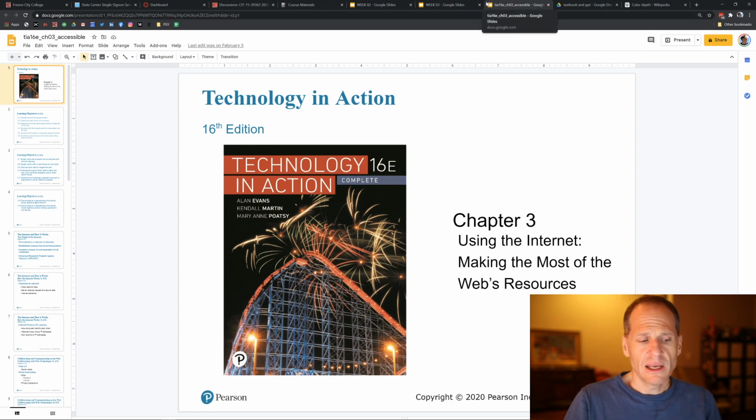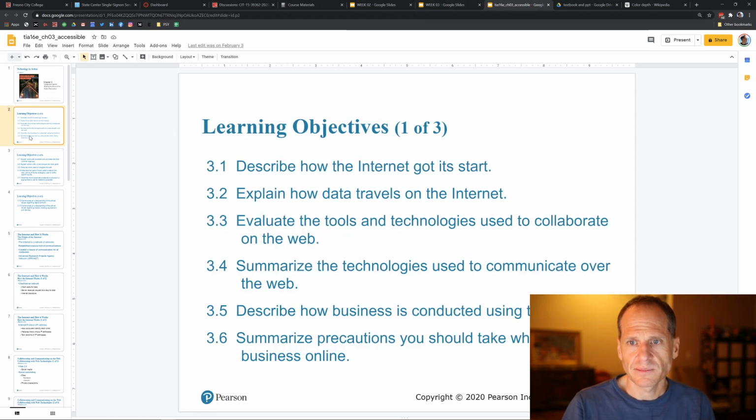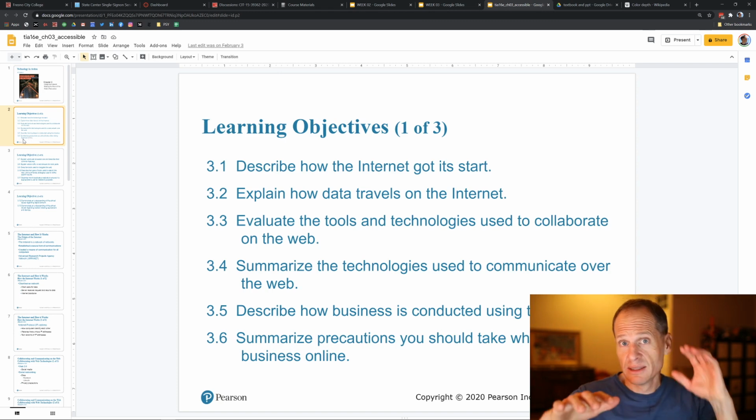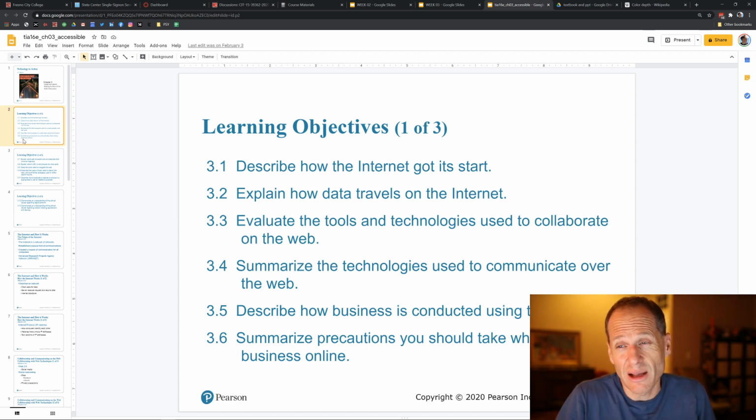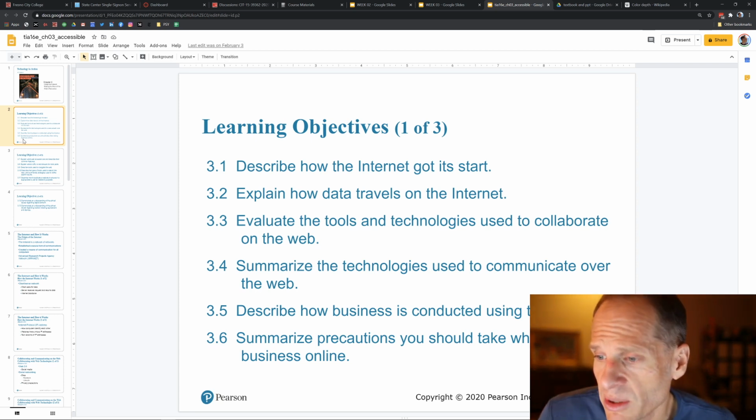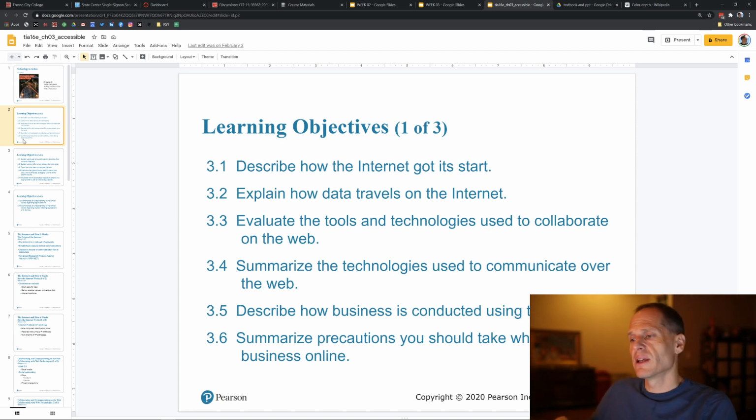So chapter 3 in the textbook, just to knock this out. This is where what I'm talking about and what the textbook's talking about, we're kind of approaching it from slightly different angles. So you'll get kind of double. And I'll talk about the internet and all this stuff later, but I just kind of want to review it so you could have me here going through it with you. But chapter 3 is how the internet got its start, how data travels on the internet, the tools and technologies used to collaborate on the web, the technologies used to communicate over the web, and how business is conducted using the internet, and summaries and precautions you should take when doing business online.